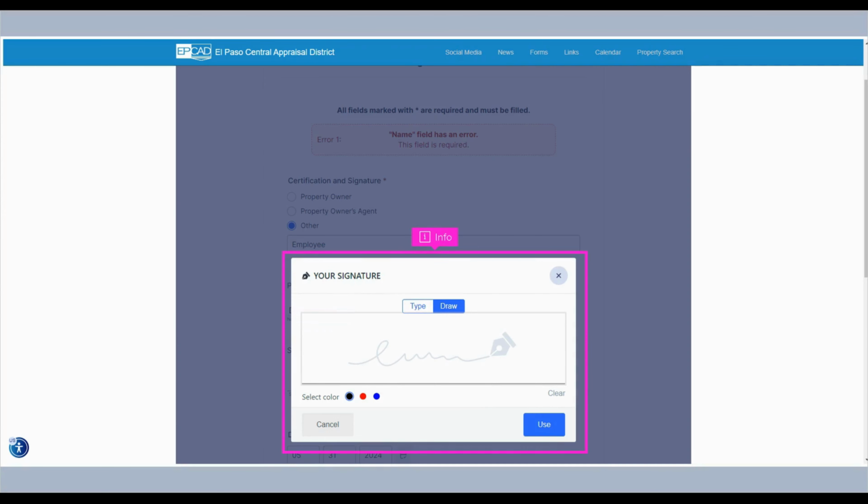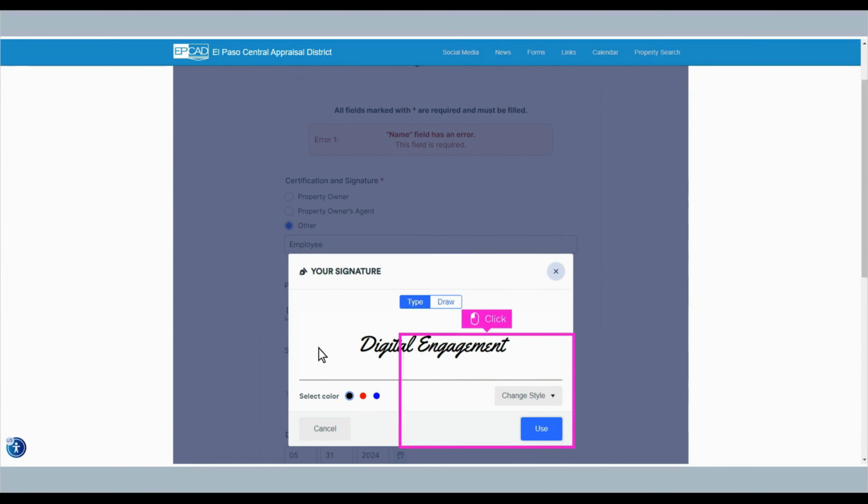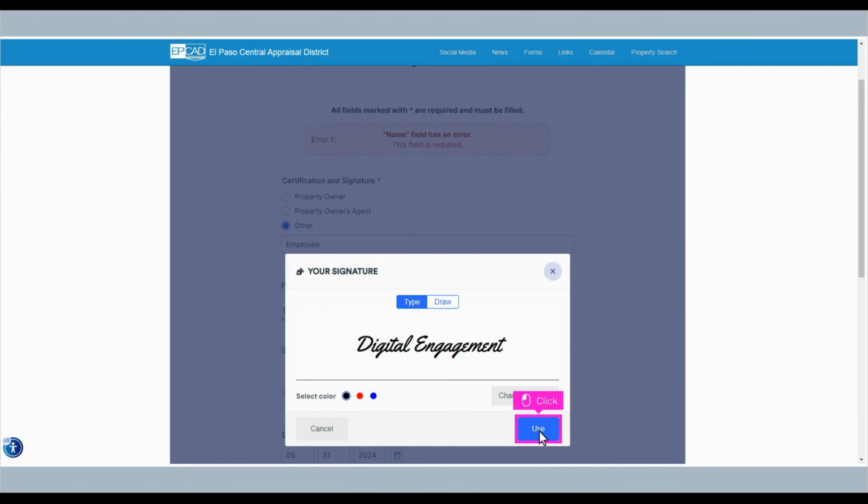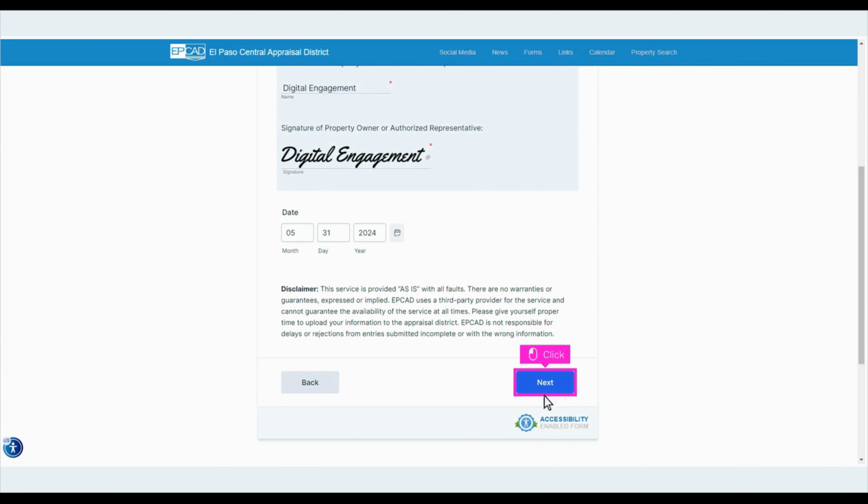Here's what the e-signature canvas should look like. When you're happy with the signature, click Use. After confirming that the date is correct, scroll down and click Next.